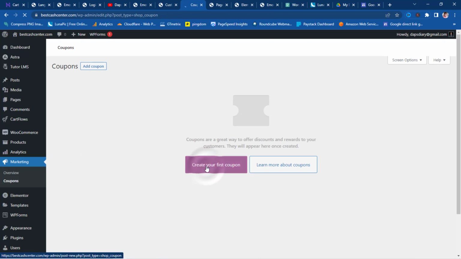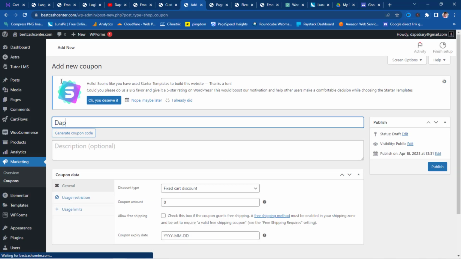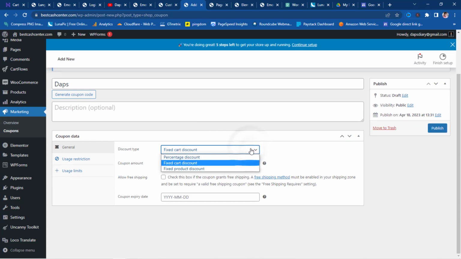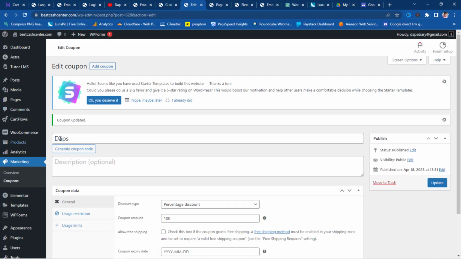Here I can create my first coupon. I can just call these Daps. You can put a fixed amount, or I can just say percentage discount, and I just say 100%. And you can choose an expiration date for your coupon code. That's literally up to you. You can put some usage restriction or usage limits. That's literally up to you, really. But for the sake of this tutorial, I will publish this. So that's it. We have a coupon code with a 100% discount.